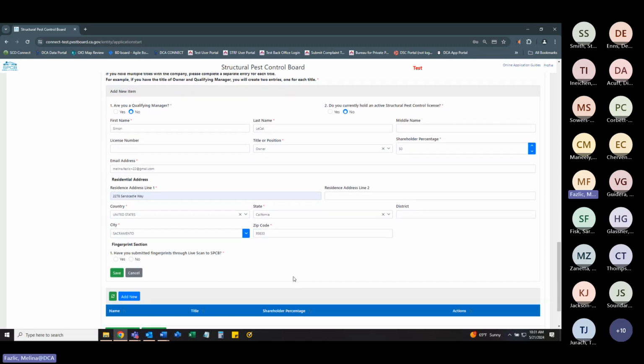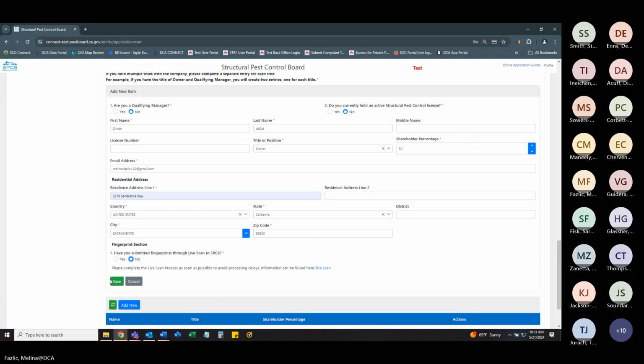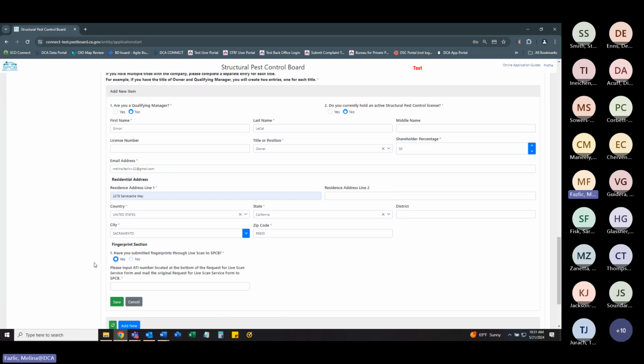It asks, have you submitted fingerprints through live scan to SPCB? At this moment, we'll select no. And we get a message when we do that to please complete the live scan process as soon as possible to avoid processing delays. Then we provide them with a link to more information on live scan. If we select yes, it'll ask us to input an ATI number located at the bottom of the request for live scan service form and to mail the original request for live scan service form to SPCB.